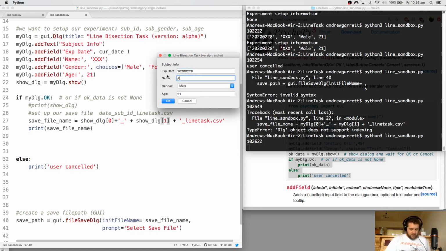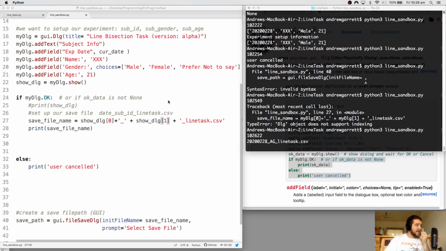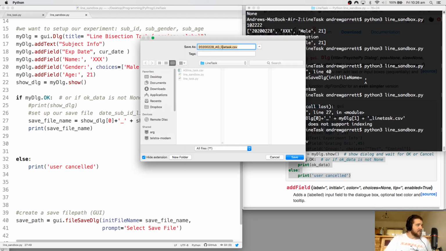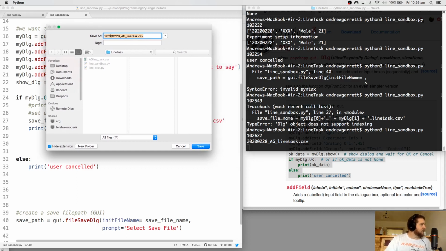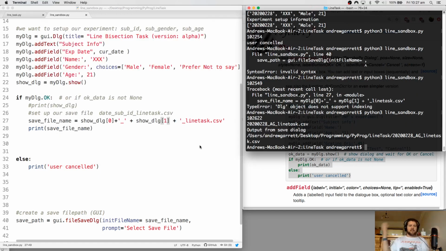So let's just go AG again, OK, and it's done all that. Here is the file that we've created: that's the date backwards, that's my initials, and then that's the task that we're currently doing. We've actually passed that as our initial file that we wanted to save. Now all I need to do is navigate to the correct location. It's in the line task folder, that's where I want it to save. And then I just click save, and it's all done.